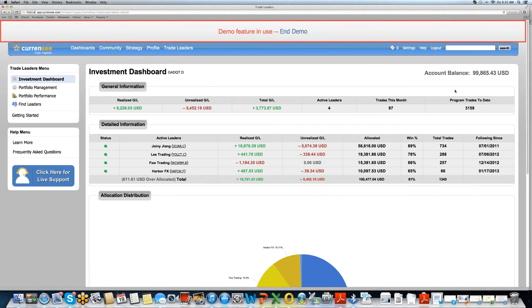In the top right-hand corner, you could see that this client has $99,865 in their account. General information: realized gain or loss based upon closed positions. The client has realized a gain of $9,226. At the same time, there are open positions, and based upon the open positions, there's a potential loss, and I say potential because the positions are not closed, but a drawdown of $5,452. That gives the client total gain or loss of positive $3,773.